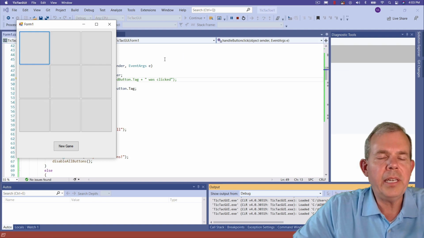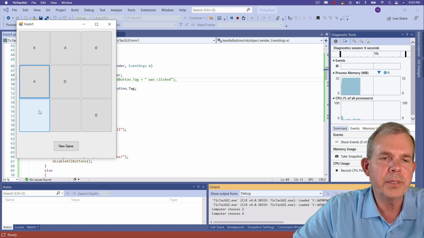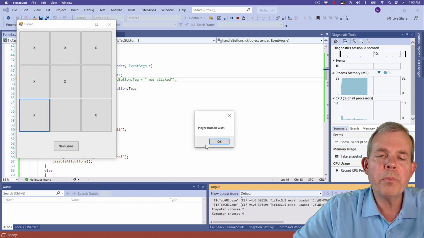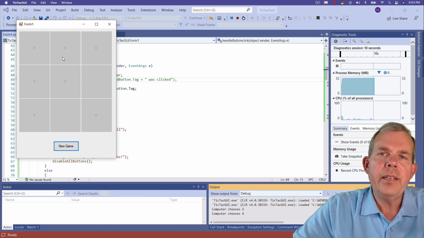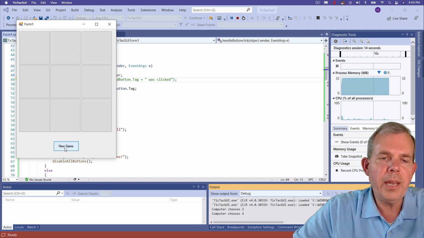All right, so let's test it out again. I'm going to see if I can win. I'm going to choose the first, the second, and the... it doesn't let me do there. Let's go with that column. And then it says human player wins. All right, we got it. Notice that the board now has been disabled, and let's choose new game. We can start over and play all over again.